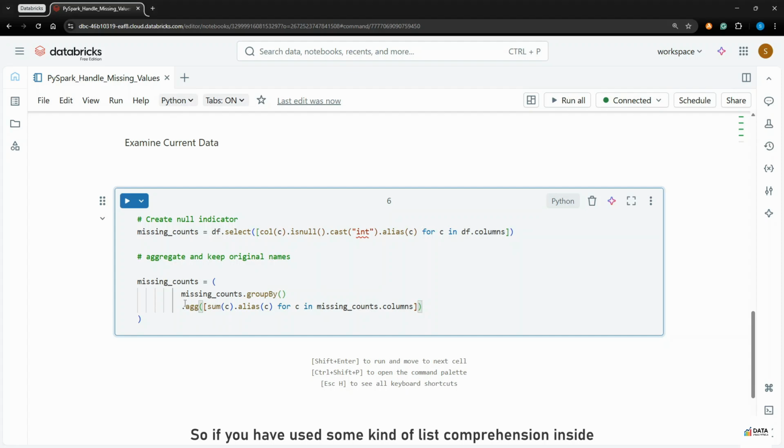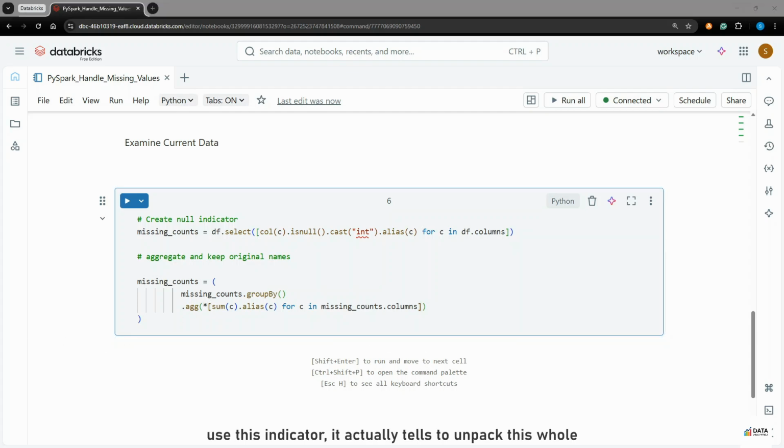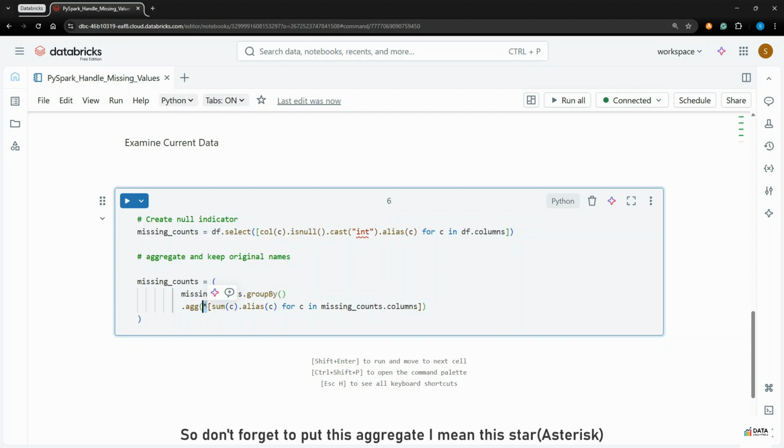If you have used some kind of list comprehension inside like this, you might notice that this will throw an error if we don't put a star, this indicator, in the beginning. When you use this indicator, it tells it to unpack this whole thing, and each expression gets passed individually for each column. Otherwise, it will throw an error. So don't forget to put this star sign when you have a list comprehension like this.